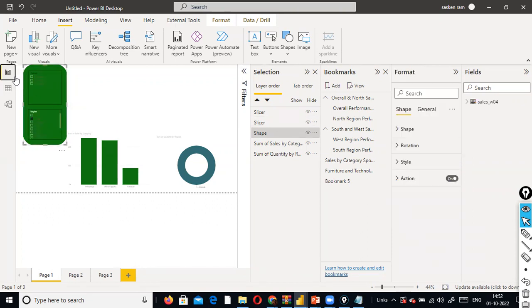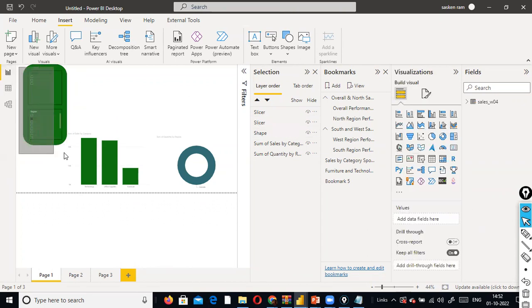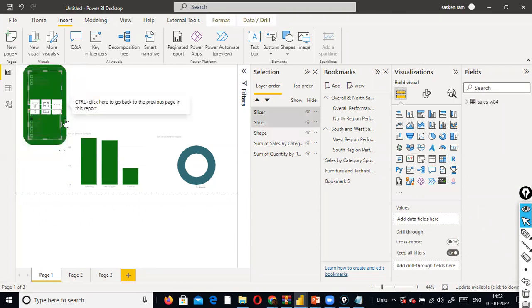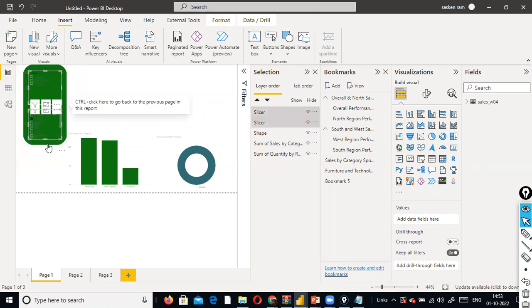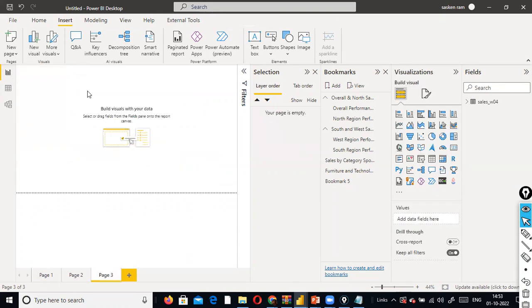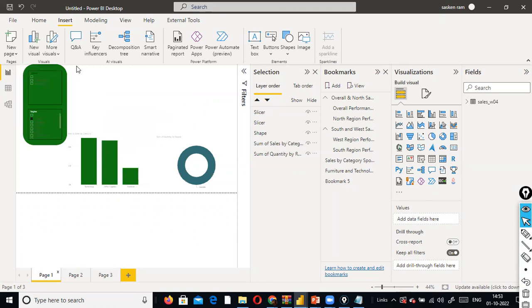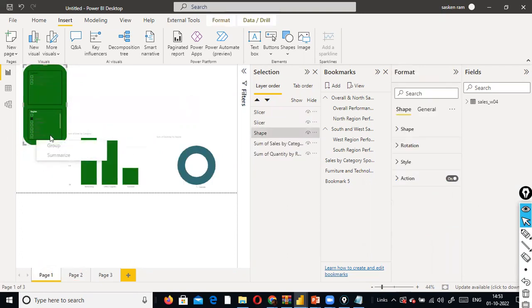Okay, now what I do is I select all these things, and then group it the same way as in PowerPoint. Let me do one thing. I select everything here, including the visual. When I select the visual, it's going somewhere else. Okay, right click on it.